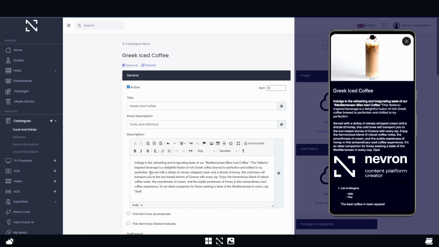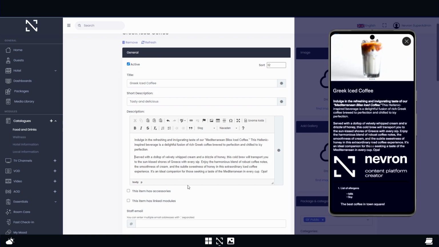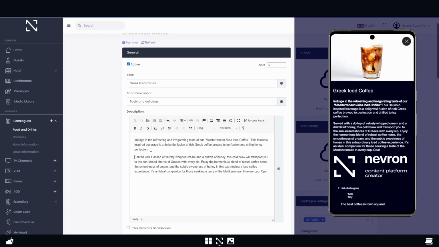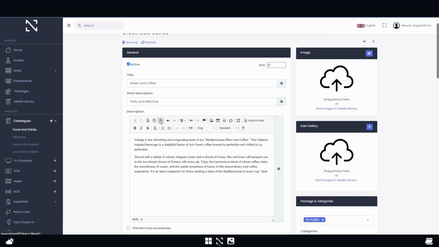The description field comes equipped with a powerful HTML text editor. You have multiple formatting options at your disposal. You can choose to edit your text visually or code it manually by clicking the Source button. Here are some of the key features.